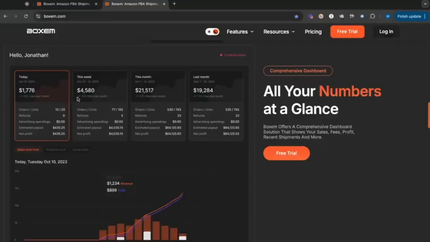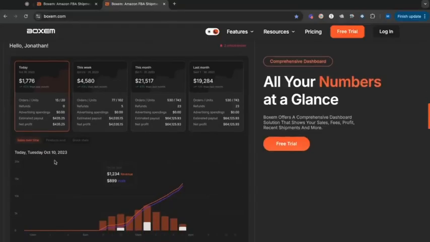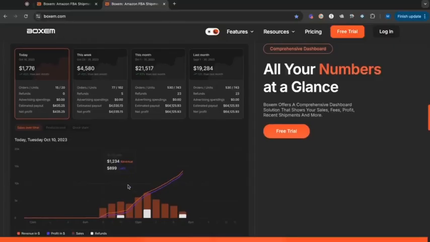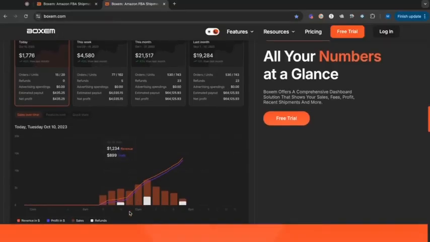You can customize this to different views, but it gives you a nice overview of how your business is doing via sales, fees, profit, and recent shipments. You can track all your recent FBA shipments as well. There's also a nice UI that shows your revenue and profit on a day-by-day basis that you can customize. You can filter into products sold and see the products you're selling the most of, and so forth.